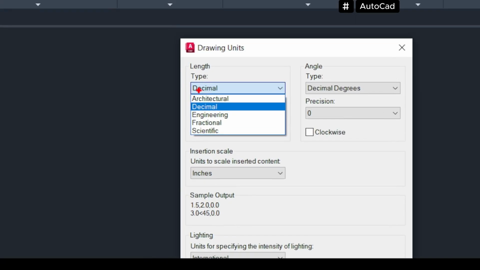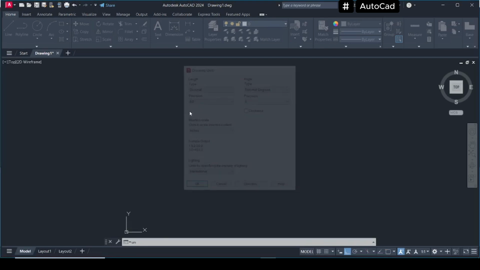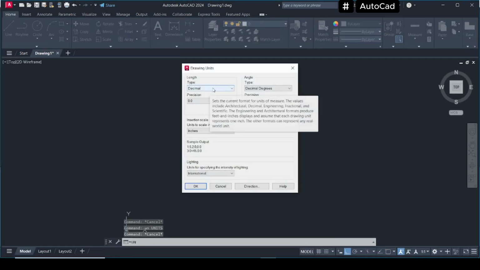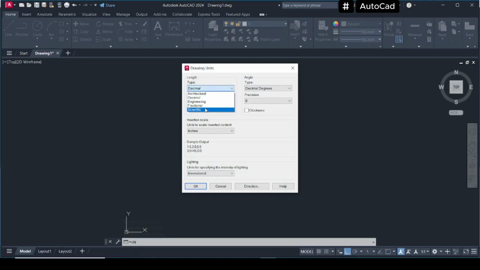Here you can see different values, different types: decimal, architecture, engineering, and scientific. So you have to click on it. Here you can see architecture, decimal, engineering. So you can choose according to your choice, but in my case, I want to choose architecture. So set precision. I have to click on this one.